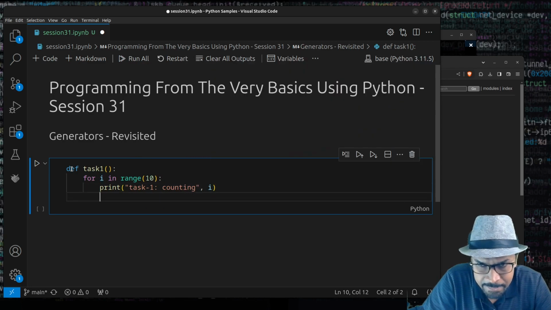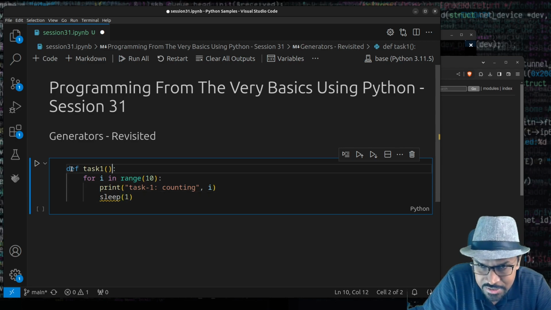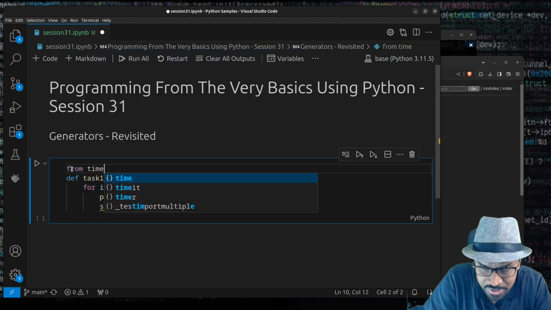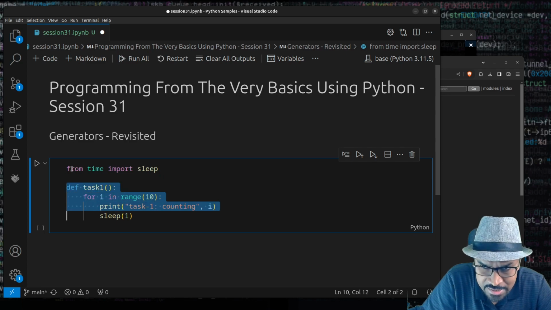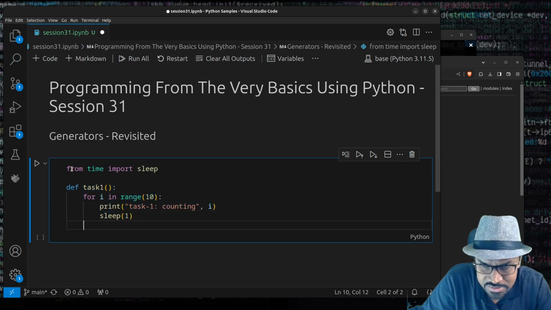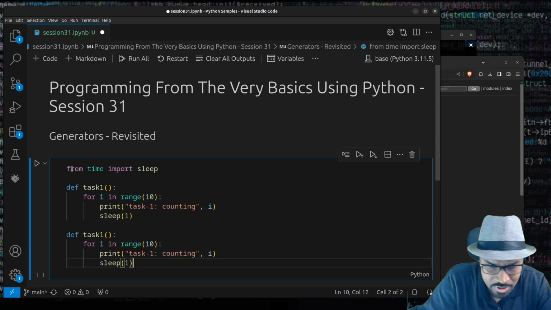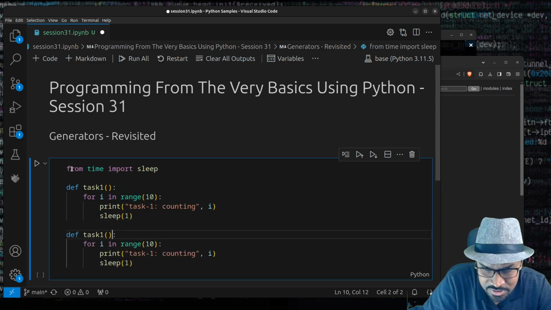i. And let's say I'm going to introduce some delays in here. Let's put a sleep of 1 second. For this, I might need to import the time module. So let's say from time import sleep. I'll create an exactly similar function and just call it task2 this time. Every time it runs, it's just going to print task2 counting whatever number.